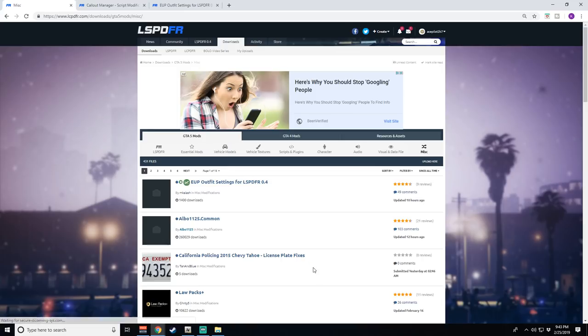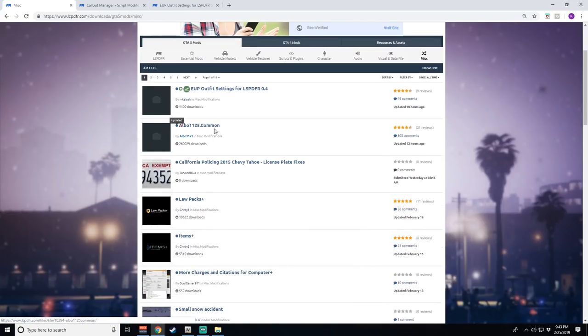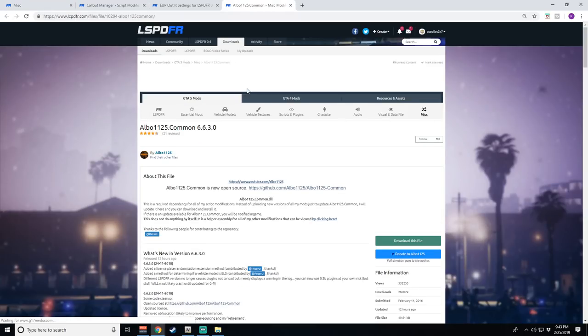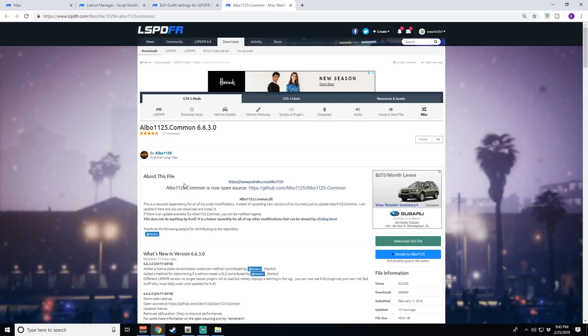The next thing, Albo1125 has also been updated as well. Now, he hasn't updated all of his mods yet, only the Computer Plus and Assorted Callouts have been updated, but the rest of his mods haven't. So, like, no Arrest Manager, no Traffic Policer, and none of that stuff has been updated yet.